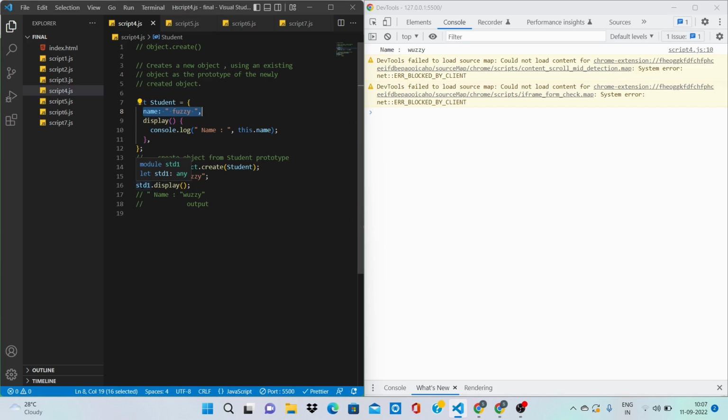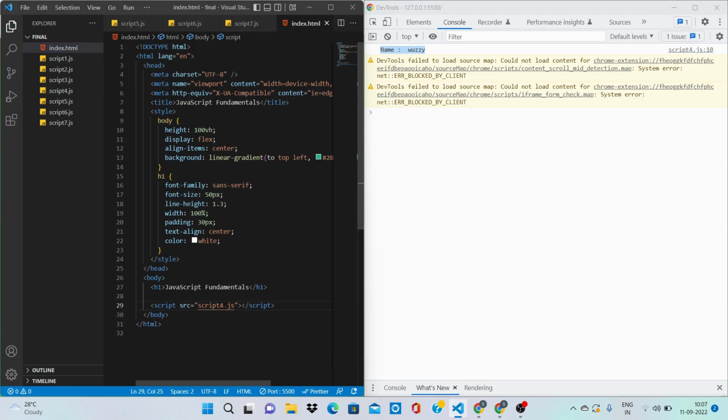And in here we are calling std1.display. Yeah, and you can see name Wazi. So this might be very useful, that is object.create. So focus on this one and try to practice it as much as you can. Now let's replace it to script 5.